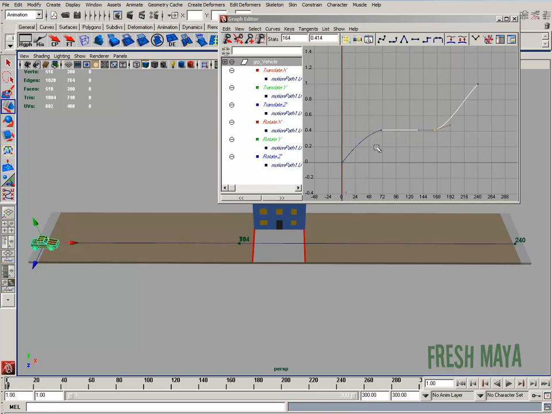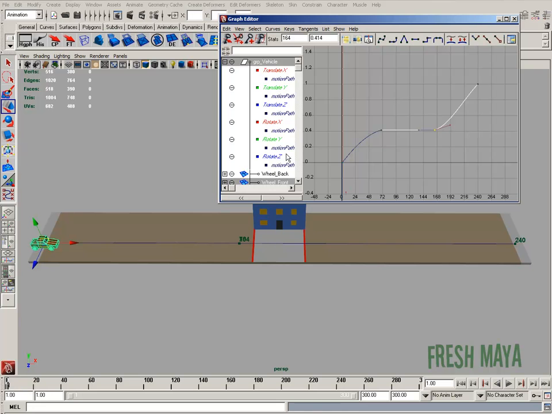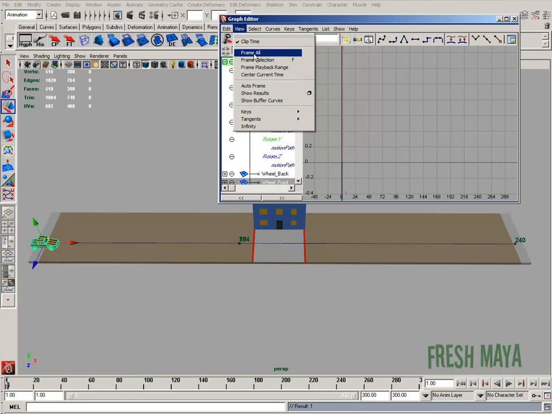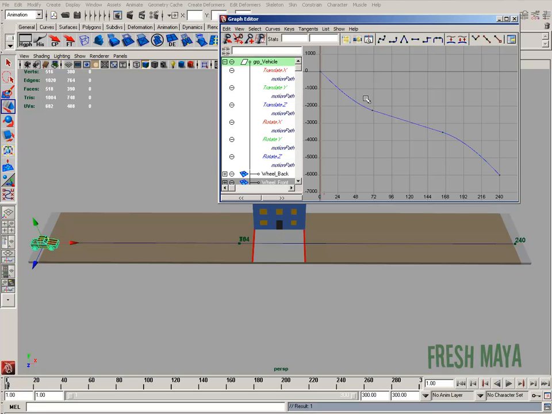Alright, so now let's do the same thing to our wheels. I'm going to select, actually we can probably just go in here and select our wheel. There's our wheel front, view, frame all. Okay, there's our wheel animation. So we're going to do the same thing. Let's select the second one. Since we selected the second keyframe for our vehicle, we're going to select the second keyframe here for our wheels.